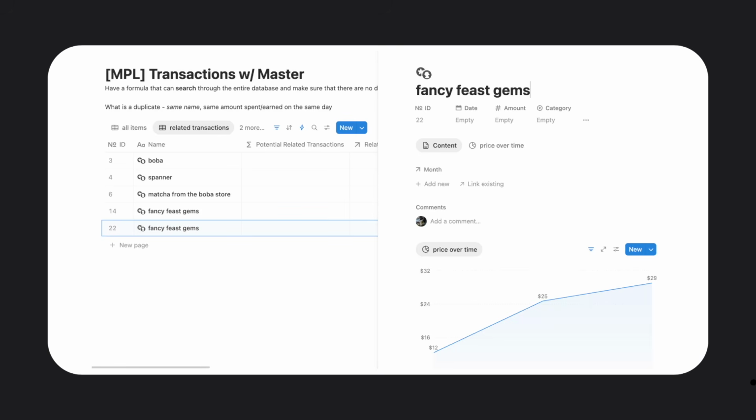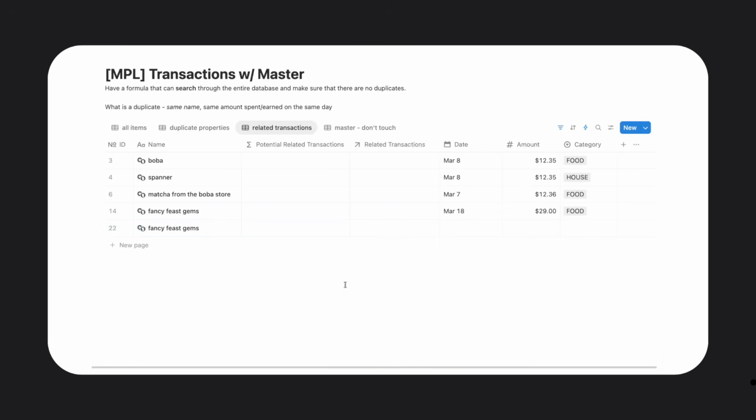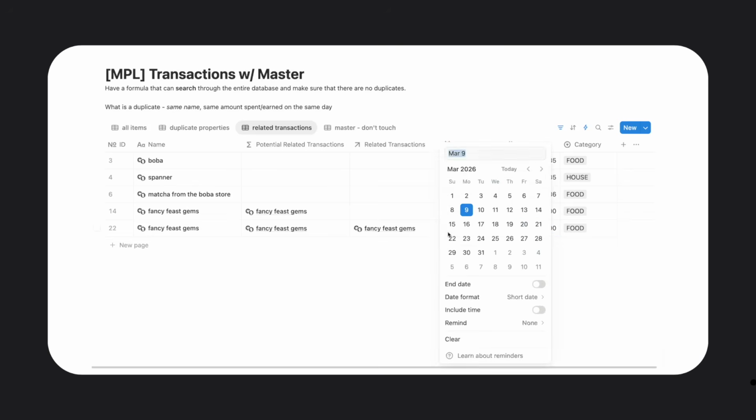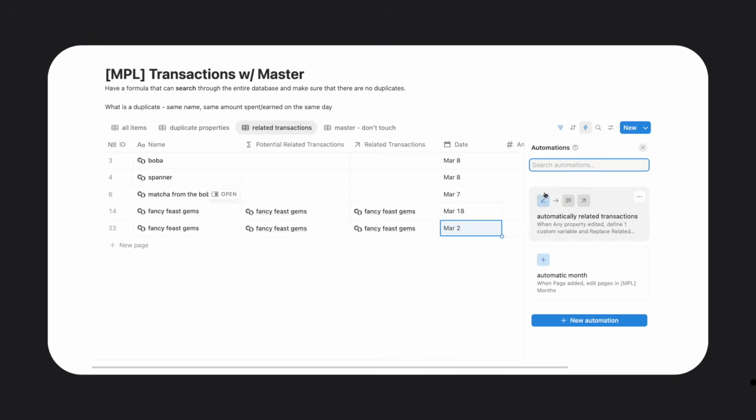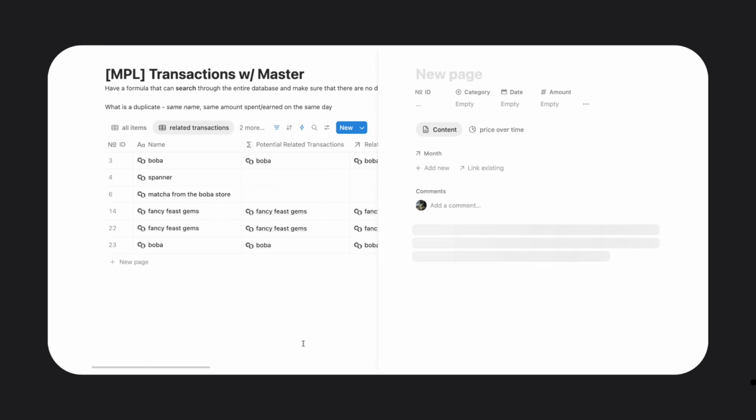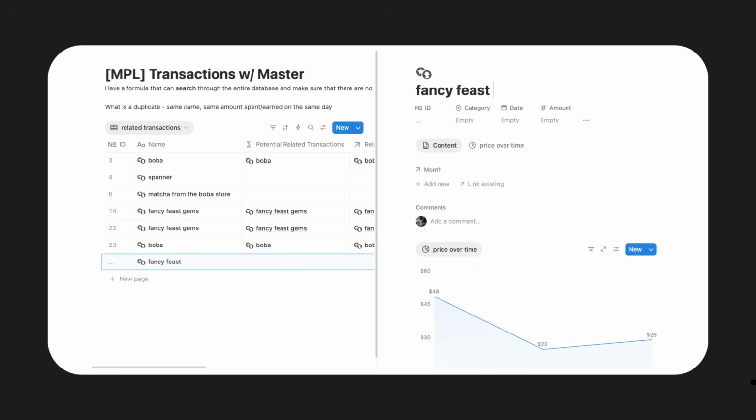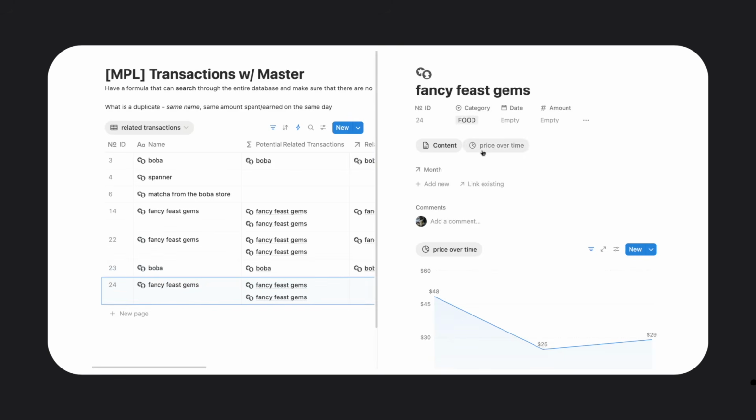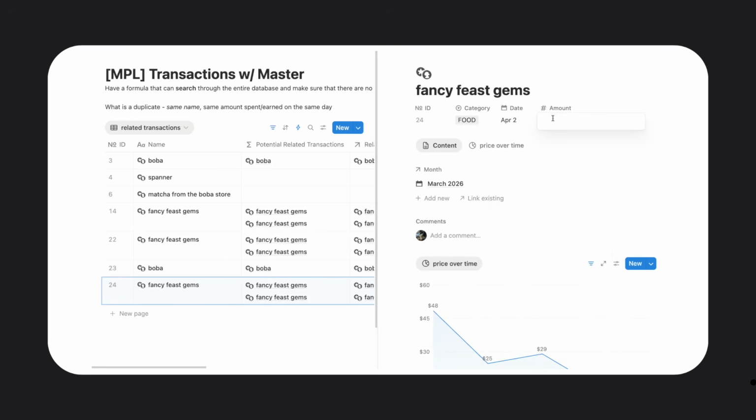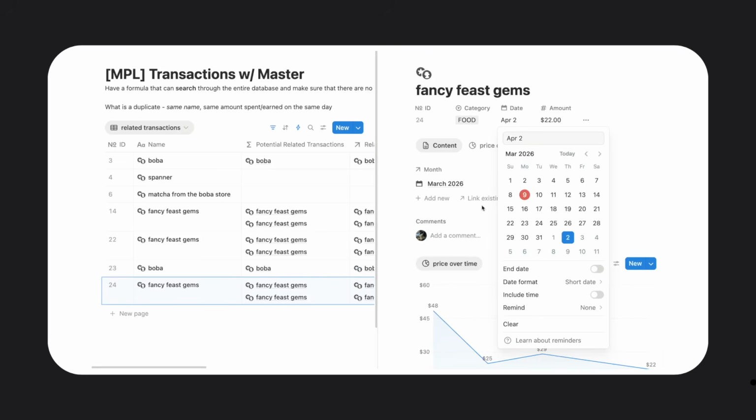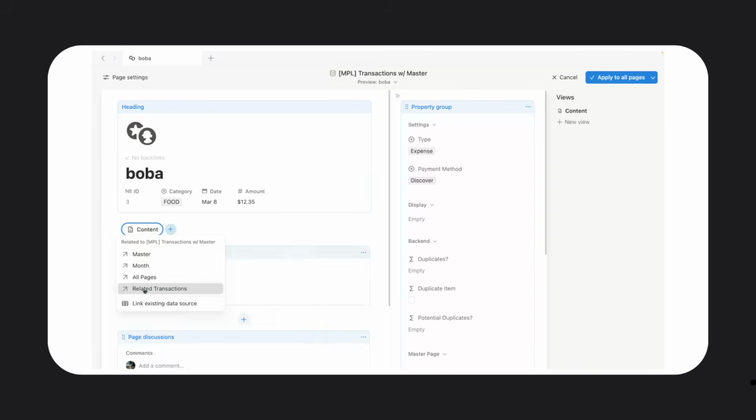I'm creating a new item called Fancy Feast Gems, and then once we go ahead and add in the other values like the date, amount, and category, it will be flagged as a potential related transaction, and then the related transactions will automatically relate to each other. I've done it one more time here with a third item called Fancy Feast Gems, and as I fill out the information, you can see that the potentially related transactions is getting updated, and so is the relationship to related transactions.